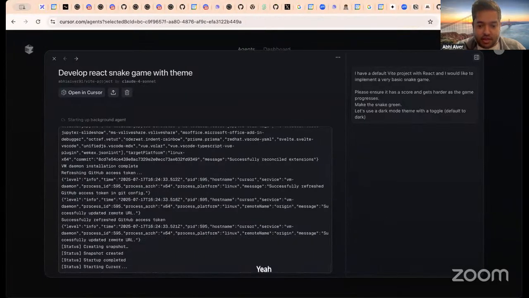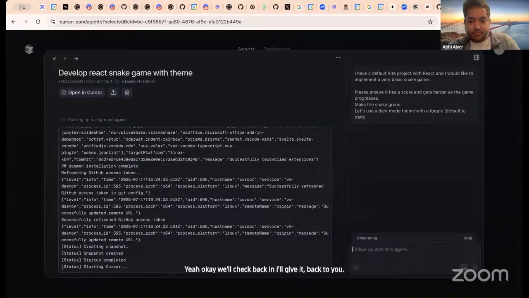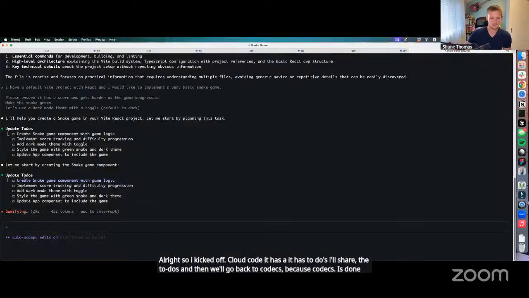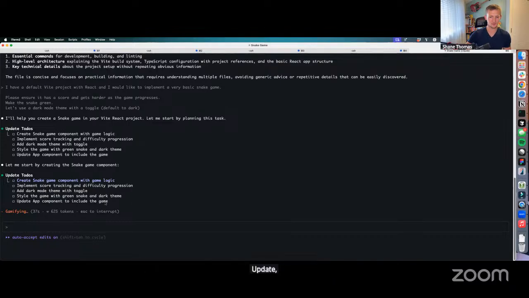Okay, we'll check back in. I'll give it back to you. All right, so I kicked off Claude Code. It has to-dos. I'll share the to-dos and then we'll go back to Codex because Codex is done. It's creating a snake game with game logic, implementing score tracking and difficulty progression, adding dark mode theme, styling the game, and updating the app component to include the game.